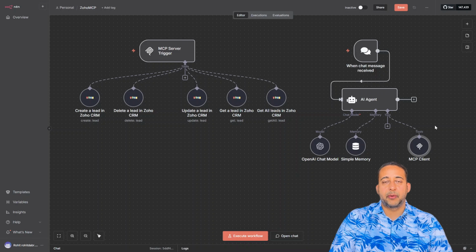Let's test it by a simple prompt in the chat. Can you give me all leads in my Zoho CRM? It starts processing. Logs are showing correct. And here we go. It pulled all the leads from Zoho and answered in the chat. Now, to make it more accurate, in our agent, we can add a system prompt. There we can define how our agent should behave exactly.